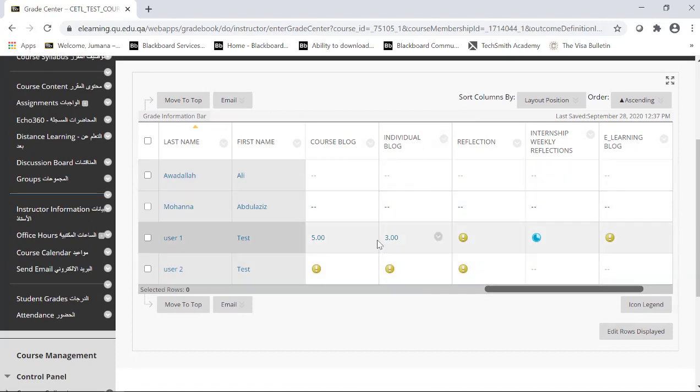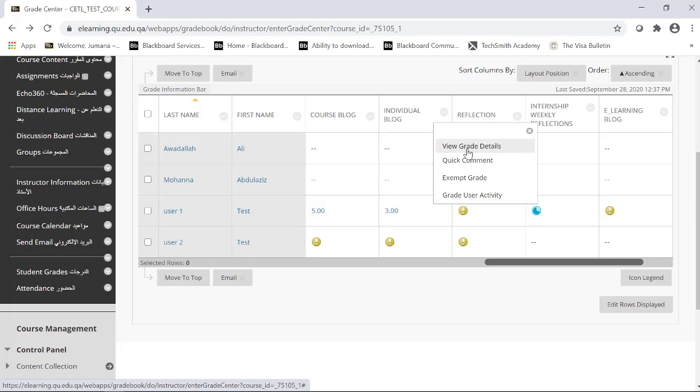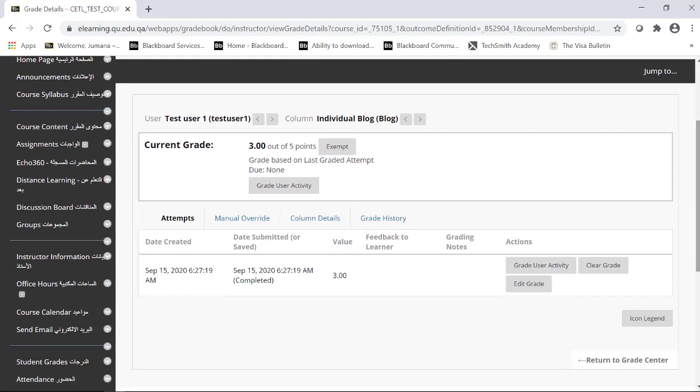Notice now that the grade has been posted in the students' column. Also, by moving your mouse on top of the grade and clicking this arrow next to the score, you have this View Grade Details option. And this will bring you to this page where you can also grade the user activity here. You can clear the grade, and you can also edit the grade.